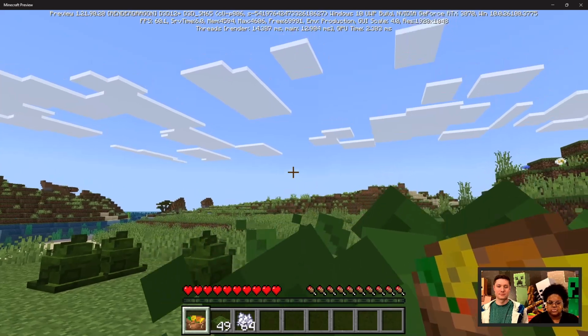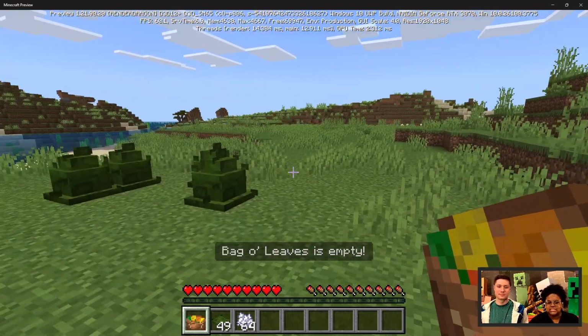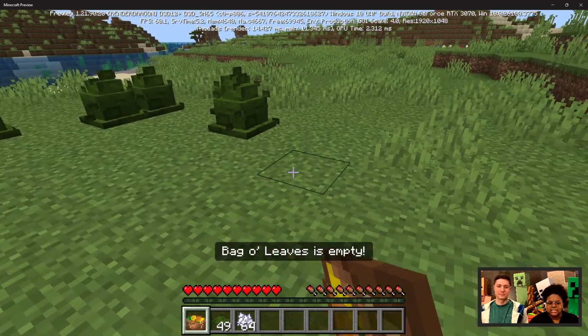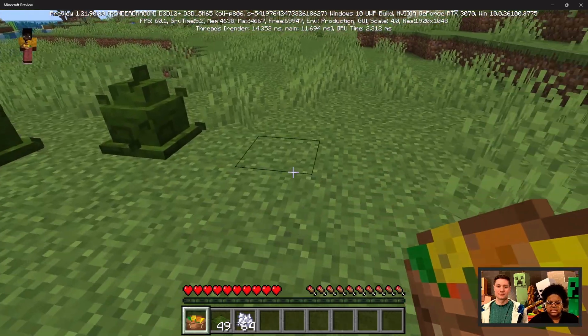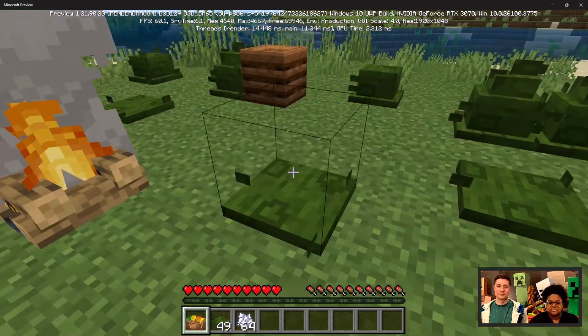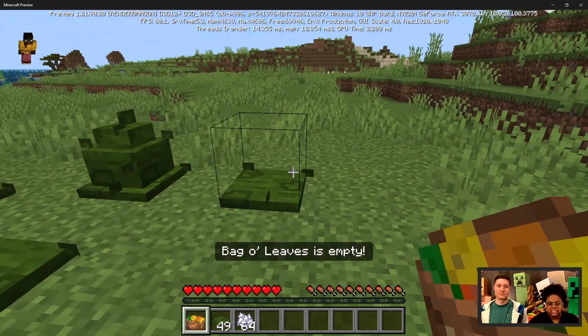If we go through and empty all of our leaves out of our bag, it'll tell us that our bag of leaves is empty. And then if we try to place, it'll also say our bag of leaves is empty. And then if we go and pick up some more leaves, now we're able to place. Ooh. And now our bag is empty again. And then just one more.